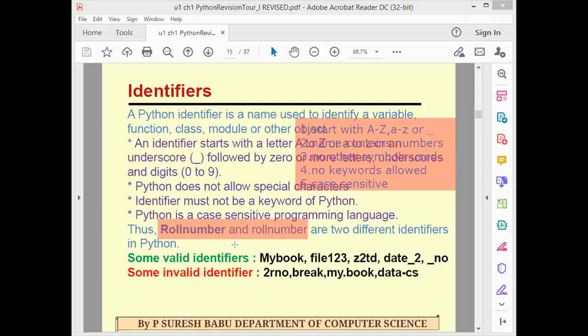These are the 5 rules. The first one, it starts with an alphabet. Second, it can contain numbers, not in the first character, but anywhere except the first character. Third, no other symbols. Fourth, no keywords allowed. Fifth, Python is case sensitive. These are the 5 rules, and you should practice which are valid identifiers and invalid identifiers. Students understood?